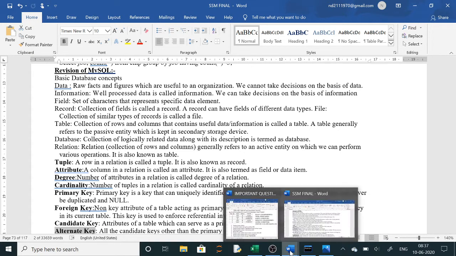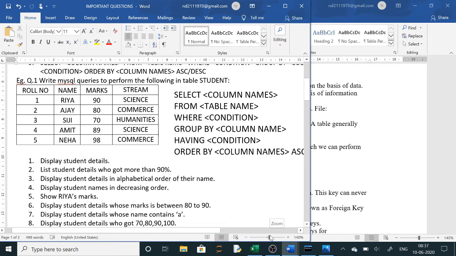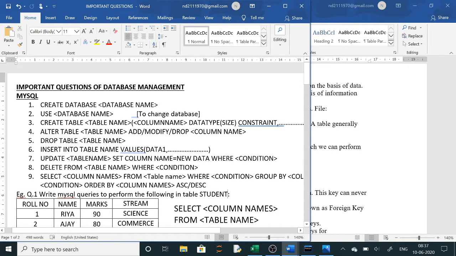Now today we will do all the queries. 15 marks questions are asked from this portion. Here you can see the important questions.